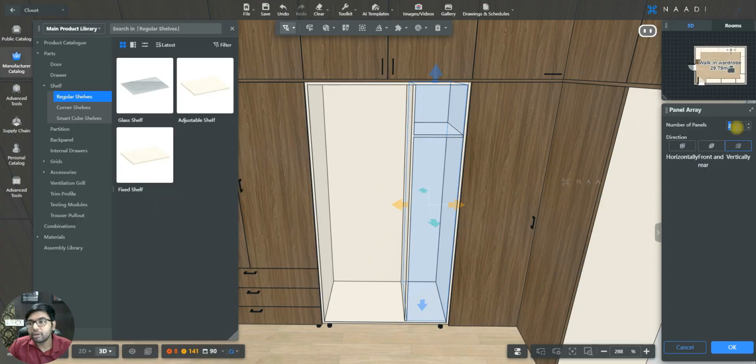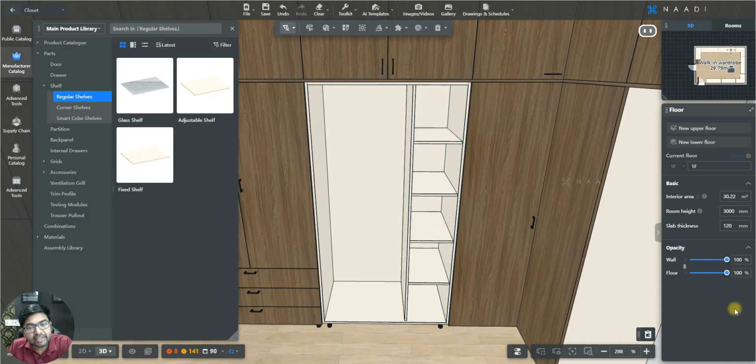So in my case here, I'm looking for 4 shelves. So I'm just typing it as 4. Just click on OK. That's it. 4 shelves will be placed at a mutual distance from each other. As simple as that.